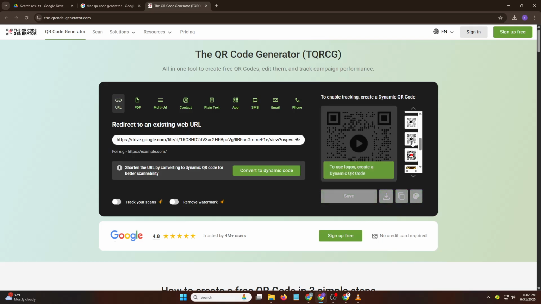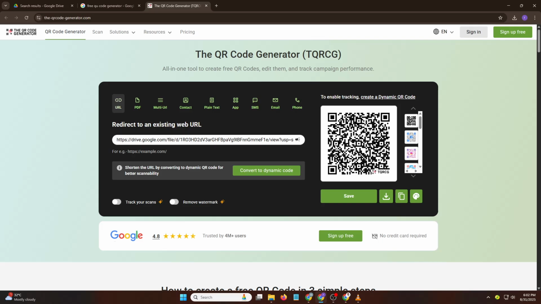And that's it. You've just learned how to create a working, shareable QR code for your audio files in Google Drive. It's simple, fast, and works perfectly in 2025.